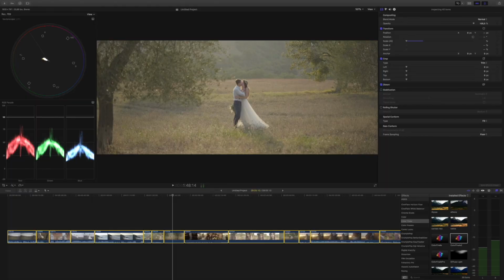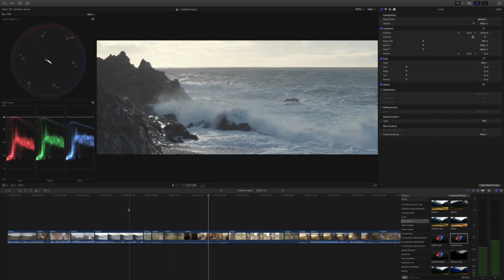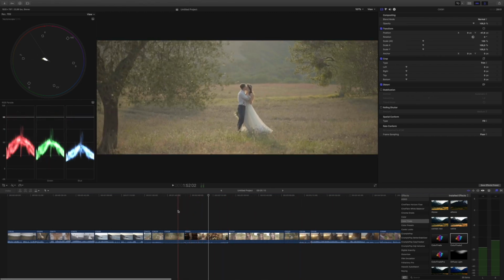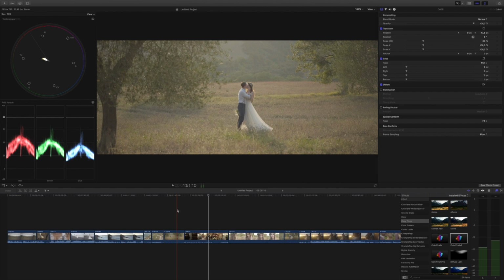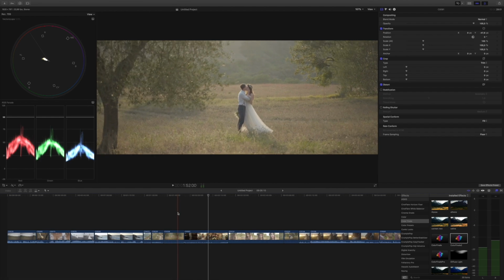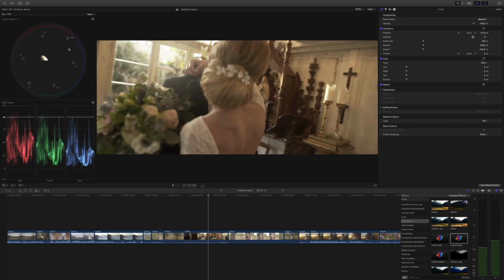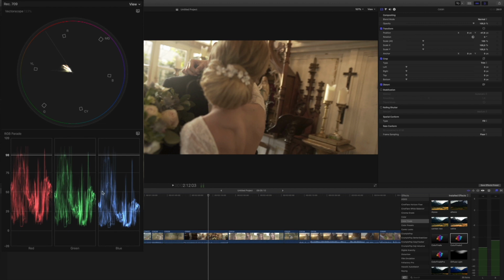So here we are in Final Cut, and here I have different kinds of footage from weddings. Everything was shot with the Sony Alpha 7S II, so everything is in 8-bit. Some is in S-Log2, some is in Cine 4. My setting here in Final Cut is to have the vectors open and the RGB parade open. This helps me understand where the colors are falling, and how the exposure and the white balance of the image are.